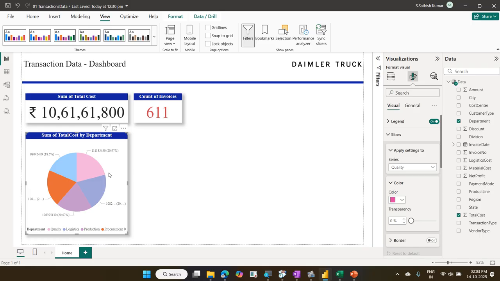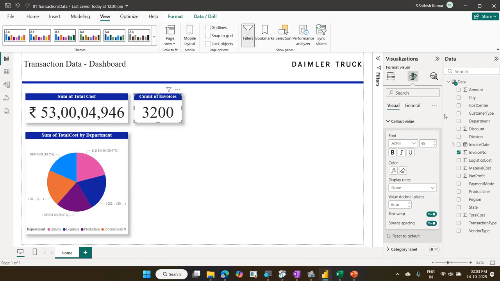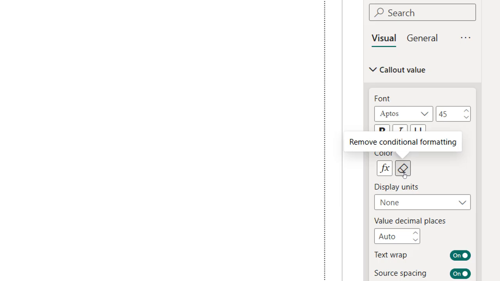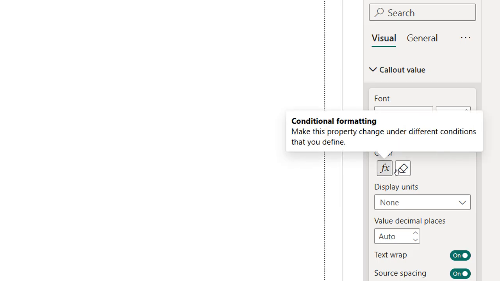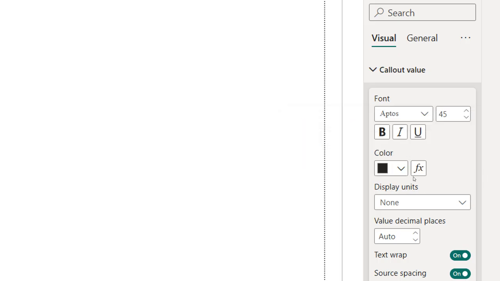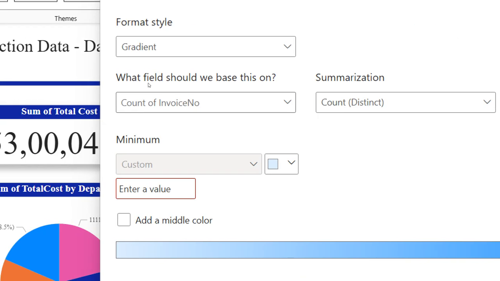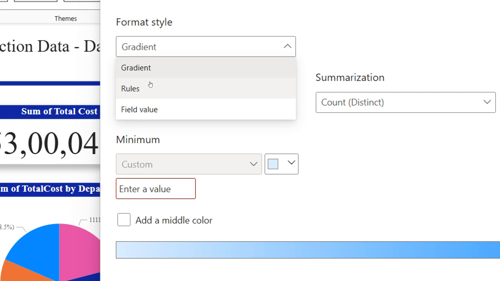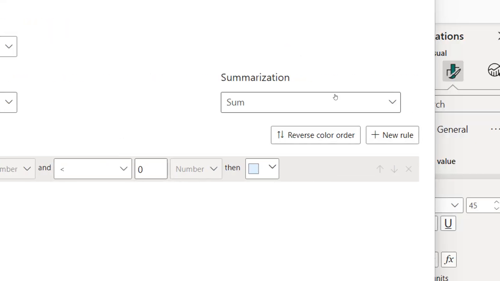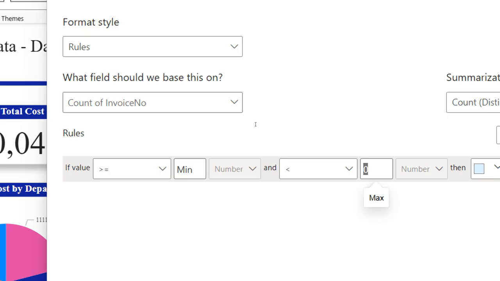So I repeat it again. Select the card. Format. And there is an eraser symbol appearing now. Why? Because if you want to remove the conditional formatting, you can do it. Editing means you can click on FX. So let me click on FX again. And I'll go to gradient. Instead of gradient, let us make it as rules. Instead of sum, let us make it as count distinct. The condition 650 is my rule. I'll select the red. New rules.